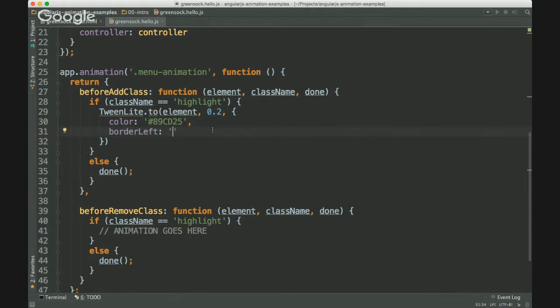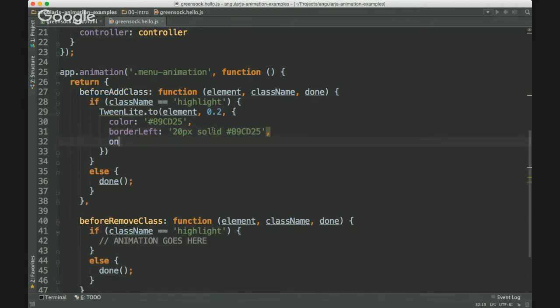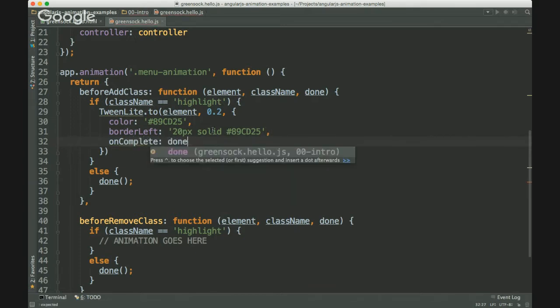And we'll go with border left. Just like how in directives, camel case becomes snake case in the HTML, within TweenLite you'll use camel case instead of snake case. So that's why you see the borderLeft with the capital L. We're going to go solid, and we'll also go 89CD25. And we're going to make sure to call done on complete.